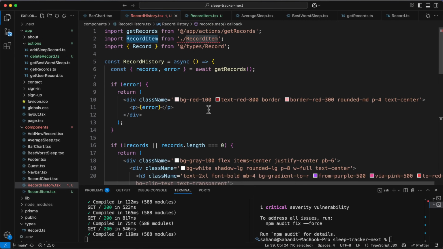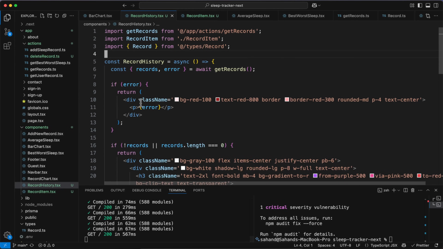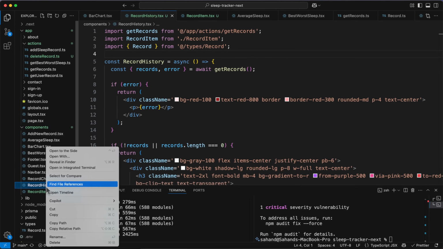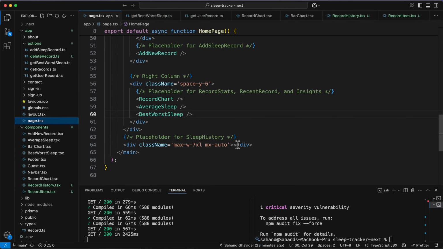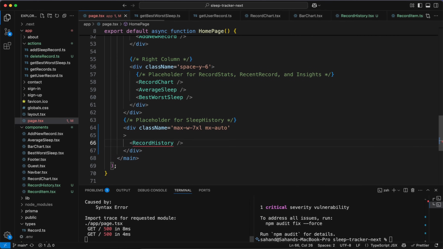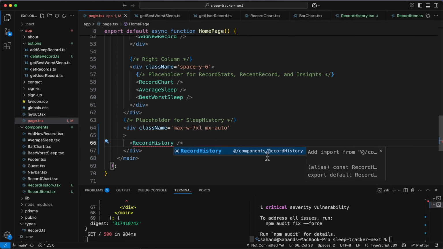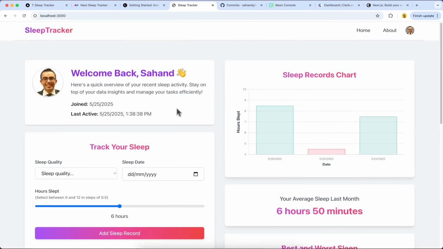Let's check what error we are getting here. So let's item. Okay, now it's fine. And also we need to add this record history to the page.tsx, and it should be here inside this div. Okay, we need to import it as well. Okay, let's see that we are getting it correctly. Okay, now it's working.